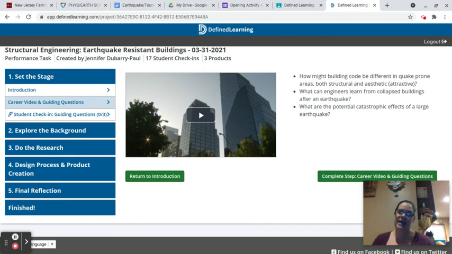The second question is going to be asking what can engineers learn from collapsed buildings after an earthquake, which is pretty self-explanatory. And then also, what are the potential catastrophic effects of a large earthquake? So this would be a great opportunity to kind of review San Andreas, and especially parts 3 and 4, when San Francisco started to get hit with the earthquake and we started to see buildings collapsing. You started to see buildings like the windows just all popping out. So is that something that engineers would learn from during an earthquake?